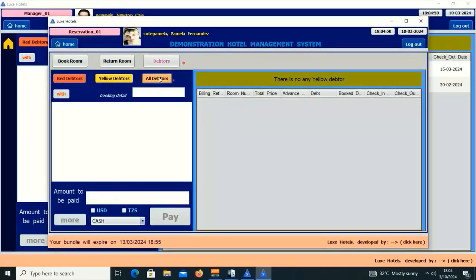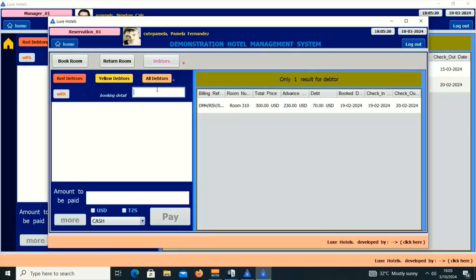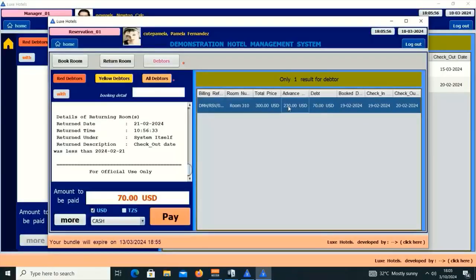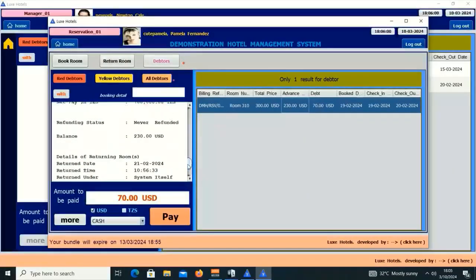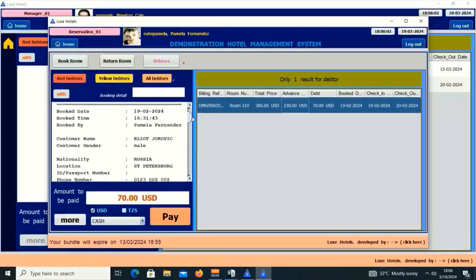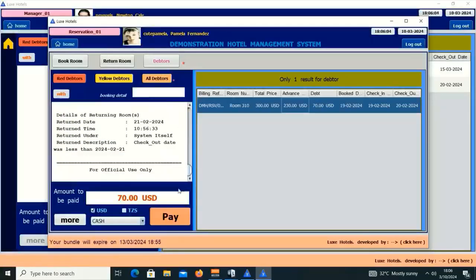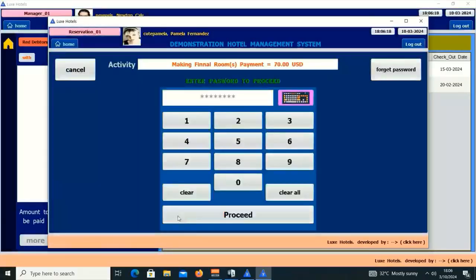Okay, and all debtors concerning such details will appear within this table. Now reservation staff will click respective debtor like this, and their details will appear within this field, so they will know what is the amount to be paid. They will select the payment method. After that, they will click pay.